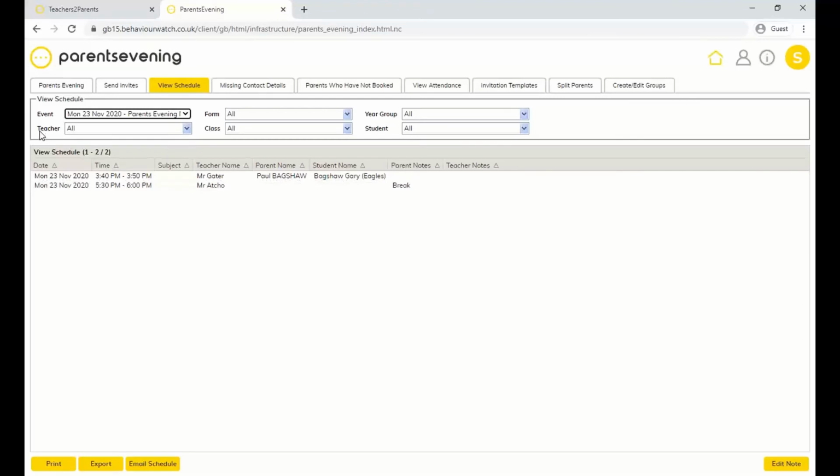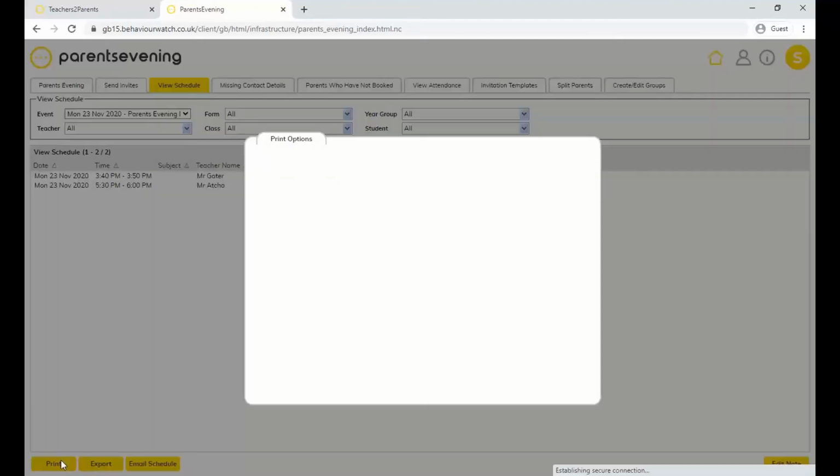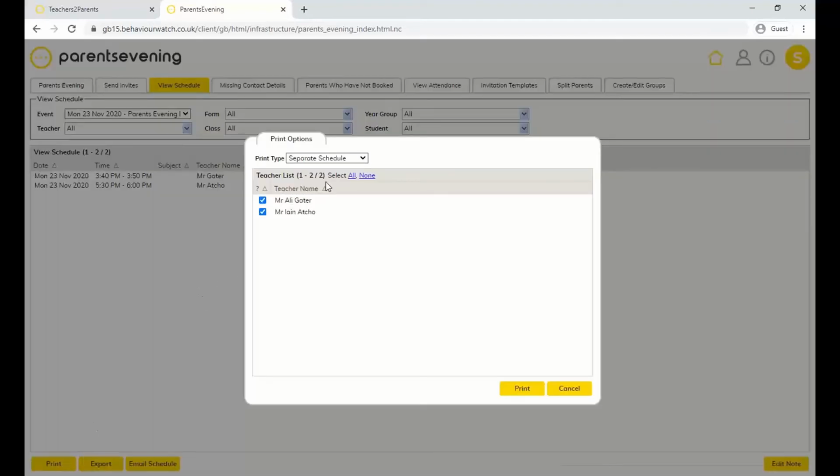You can filter the list of schedules down, so you can filter by teacher, or you can filter by form or student as well. When it comes to getting these schedules out to the teachers, what I usually advise to do, if you're wanting to get them out to all of the teachers at the same time, leave these drop downs at the top set to all. Because then in the bottom left, you've got a few options. The print option, when we click on that, it will ask you if you want to do a print type of a separate schedule or if you want to do a combined schedule.